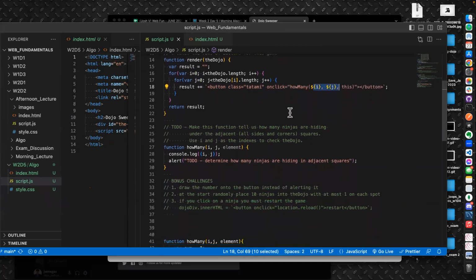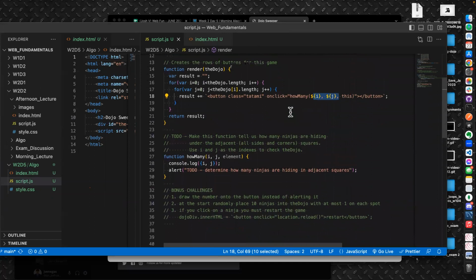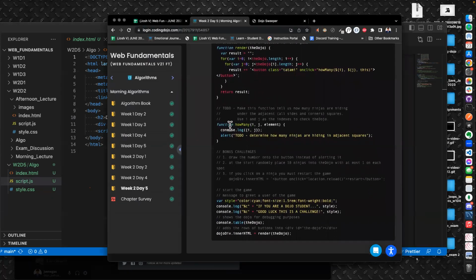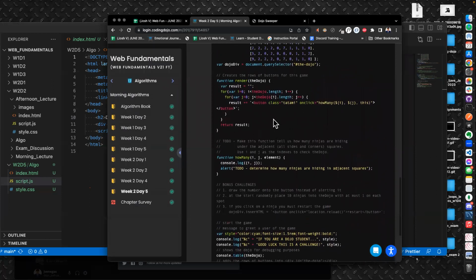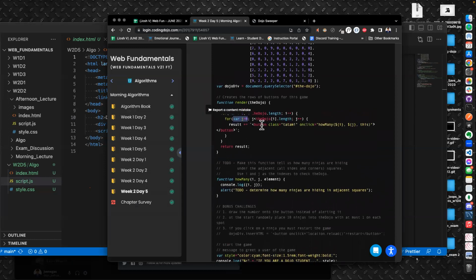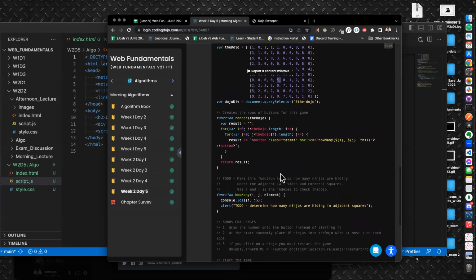And then for that button, what I want is for you guys to take this code here, function how many, and it receives I and J. So you can see here, this is a nested for loop already, a for loop within a for loop to create the buttons. Now what you want to do is receive I and J, that position that we're clicking in our array, and also the element.